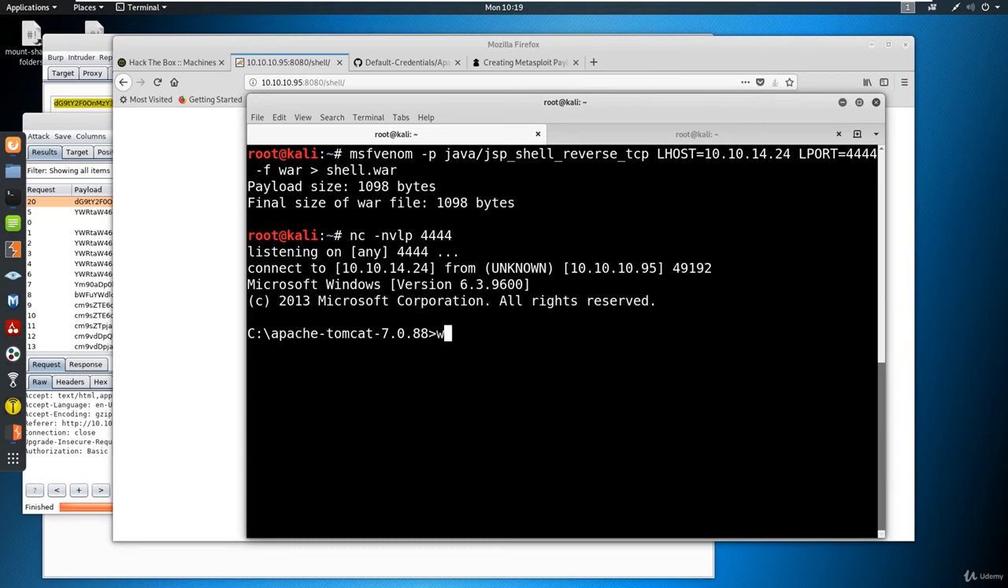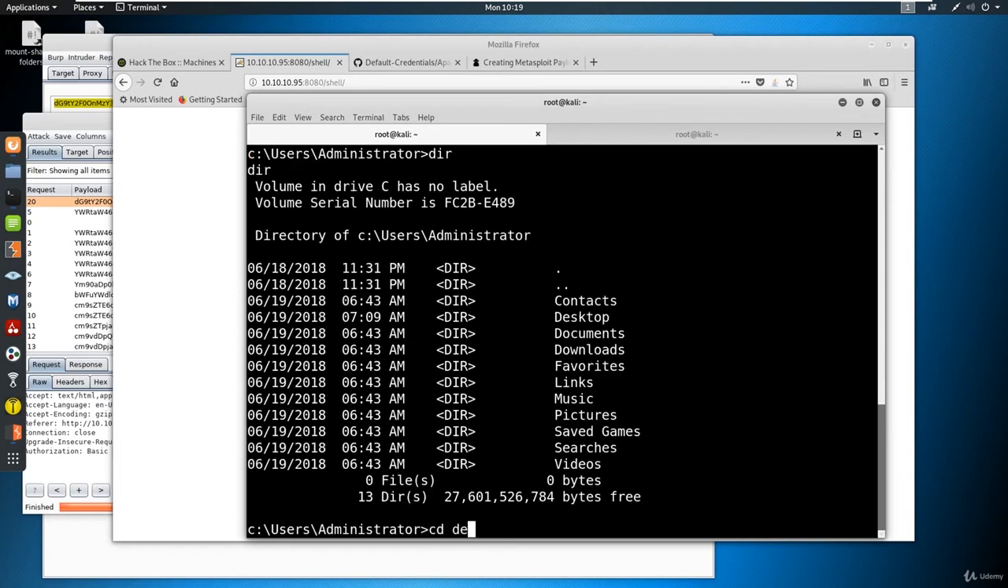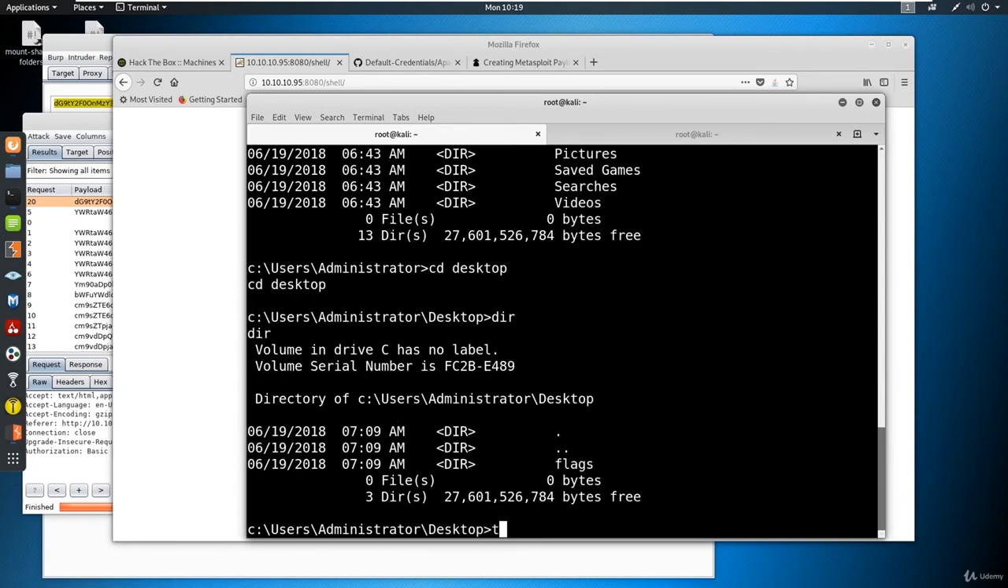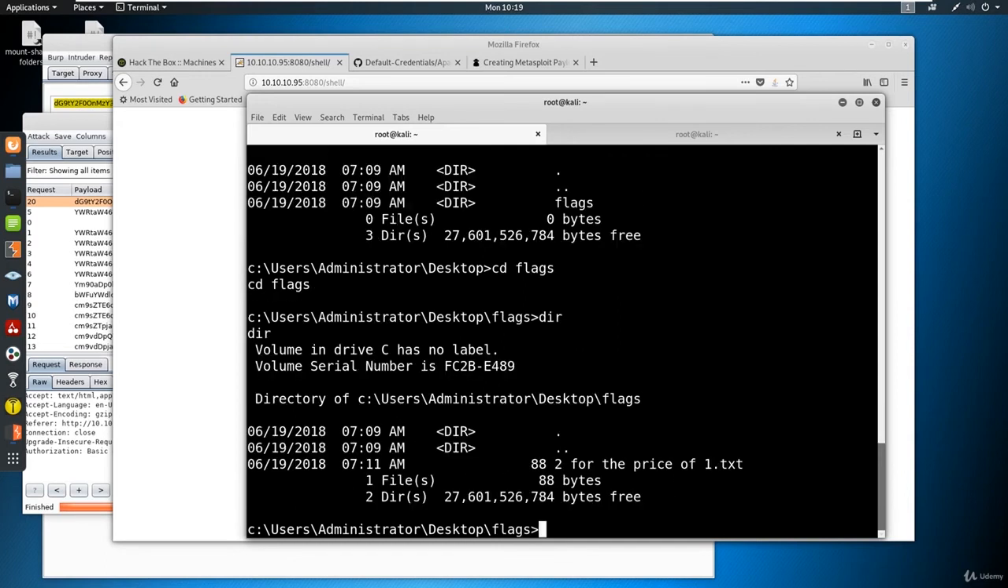So the best thing about this box also is whoami: authority system right off the bat. And if we go to the users file, I remember this from a long time ago. If we say dir, actually desktop, sorry, and we say dir, you see it's flags, or it might be, that's a directory. Let's go to the flags directory and then do a dir. And then two for the price of one. They actually give you both flags here.